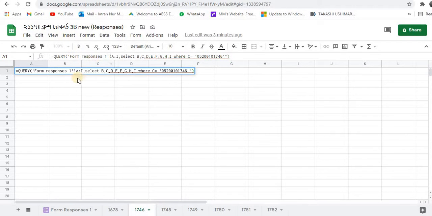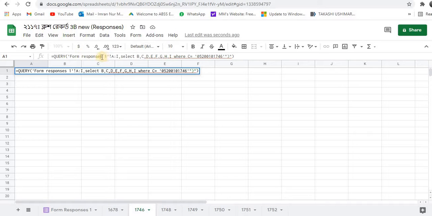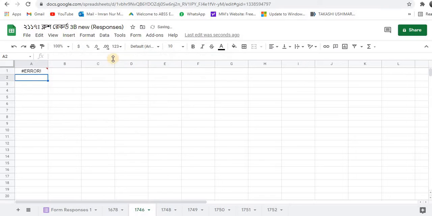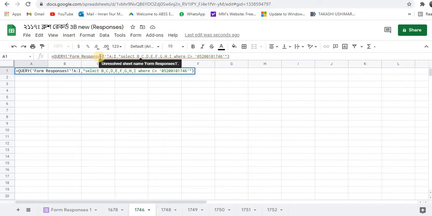Okay, let's see what happens. So there is an error sign, that means a formula error. Let's check where the error occurred. Okay, there should be an inverted comma before the select. There is another error, but it's okay since it is green in color, therefore it is okay.